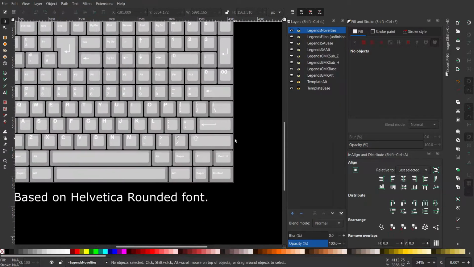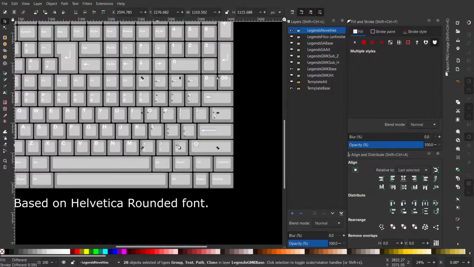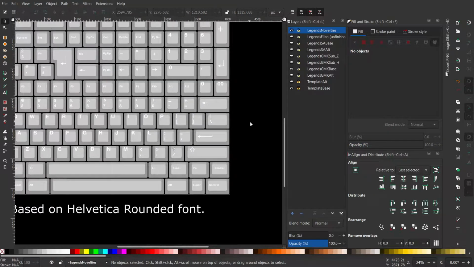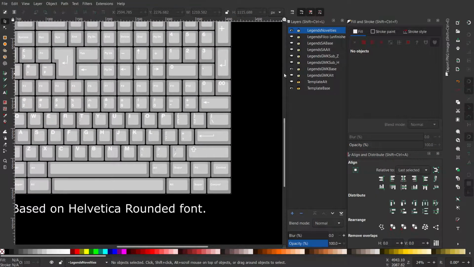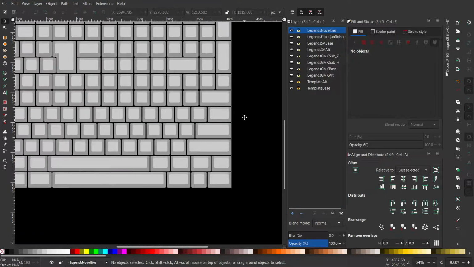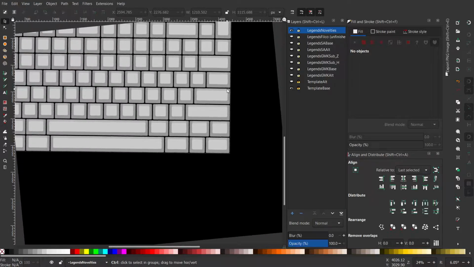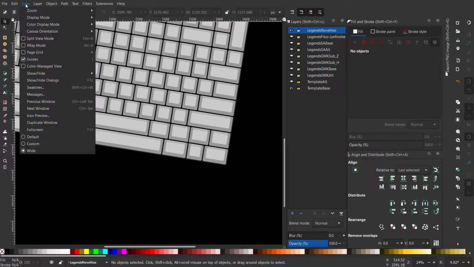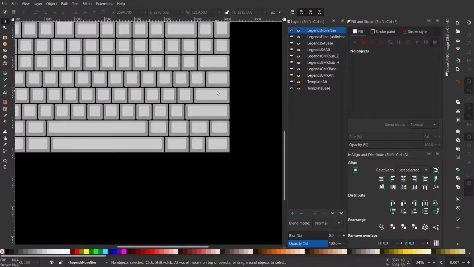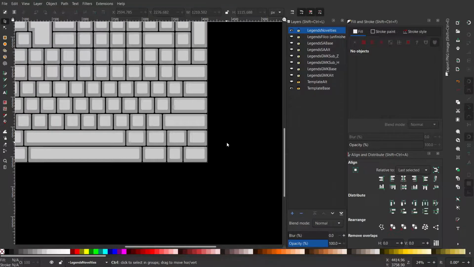By default, the template base is locked in order to prevent any erroneous selections. We can go ahead and disable the GMK base. Sometimes this happens. You just need to go into View, Canvas Orientation, Reset Orientation. That happens to me when I hold Control while dragging the middle mouse button, which is a habit of using Blender.